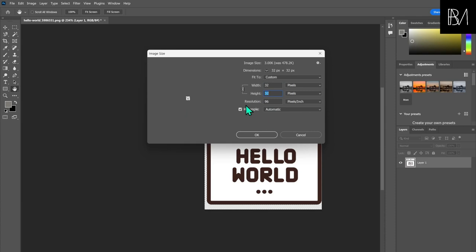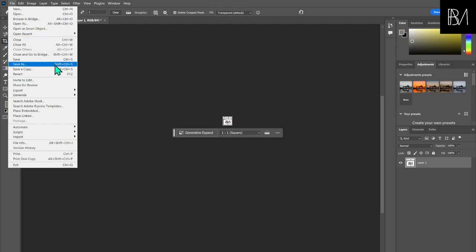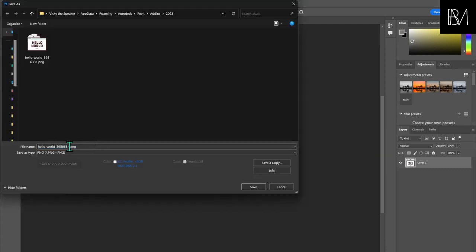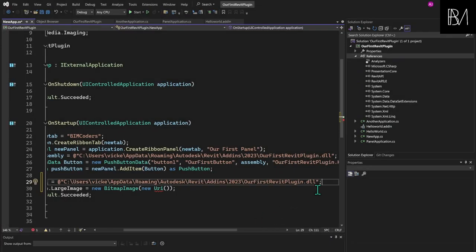Now, one other thing I want you to notice is the resolution. I've noticed when your image resolution is less than 72 pixels per inch, it doesn't show up in Revit. So please make sure that the resolution of your image is at least above 72. Perfect. Now that we've resized our image, let's save it with something more sensible as the name. In this case, I'm just going to call it hello-world without the numbers and save. Back in our code, we now know the path and we know that our image is simply hello-world.png. So we're going to update the path so it's referencing the right image.